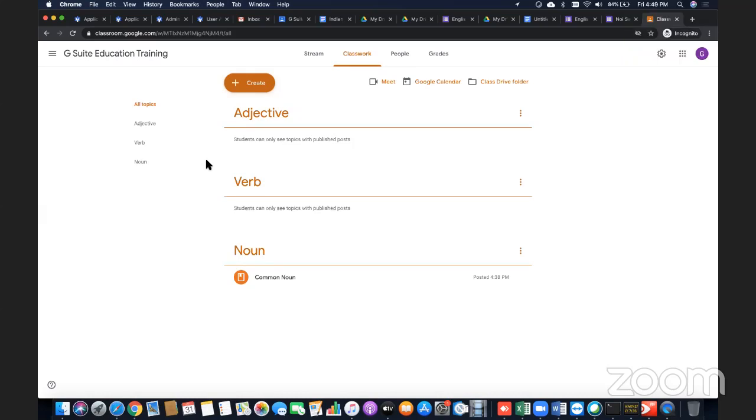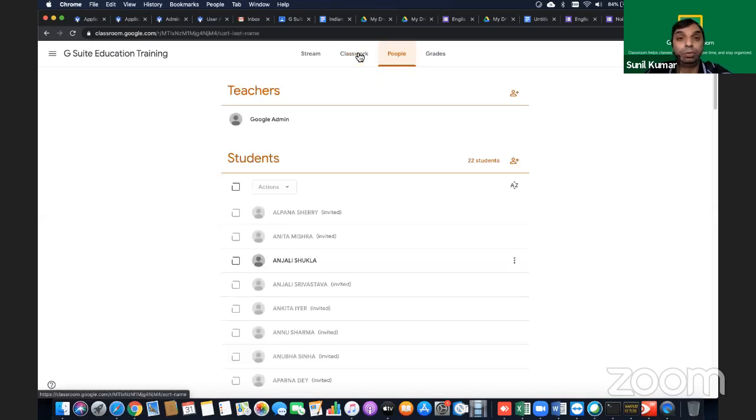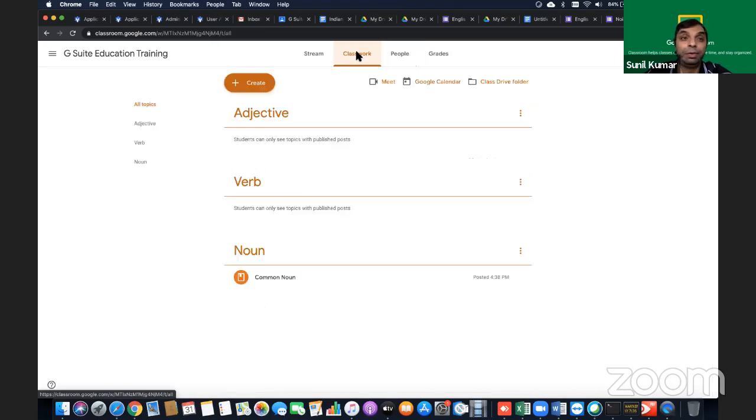So we'll move on. I have now created a classroom. I have put in the subject, and now I have put in the material or the course content. The topics or the chapter names with the course content would be visible to the student. For example, people who have joined this G Suite education will only be able to see noun and common noun. उनको verb और adjective नहीं दिखाई देगा क्योंकि इसमें कोई course content नहीं है, right?